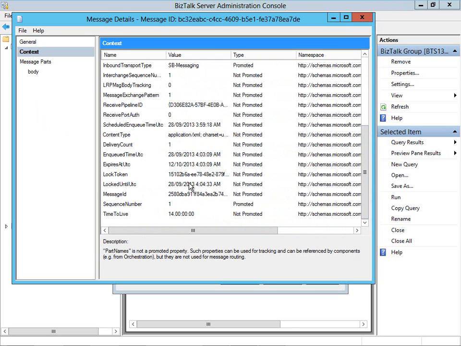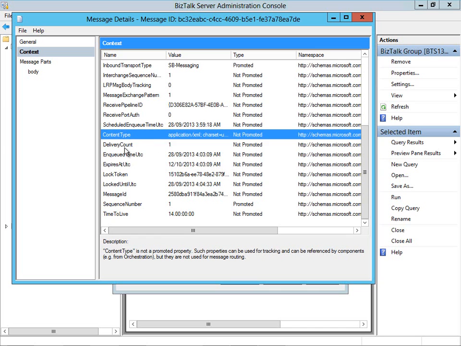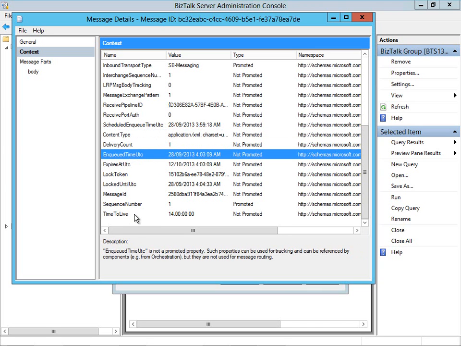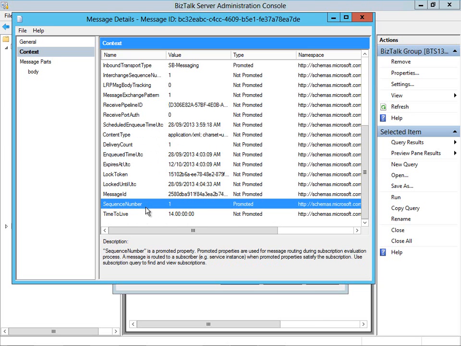So by default, all of the standard context properties that Azure Service Bus provides are written to the context of the BizTalk message. So we have content type, delivery count, and queued time. Notice though that none of them are actually promoted except for the sequence number. And that's simply done so I think it can aid in doing order delivery.